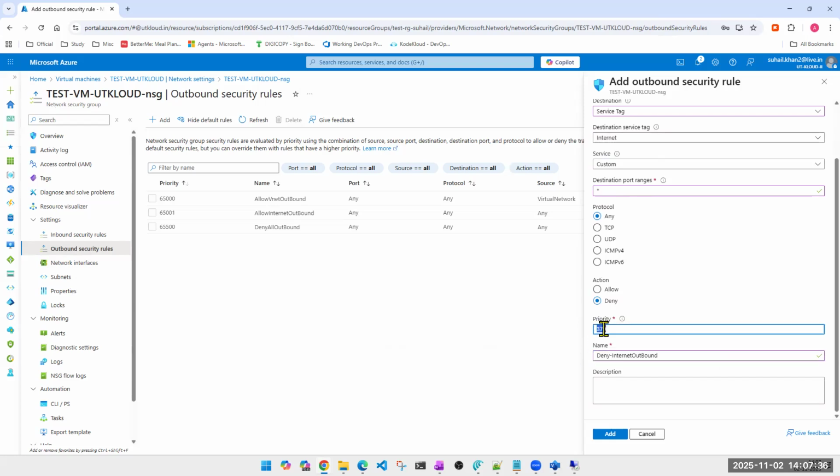Now priority. What can be the priority? Can I have 4096? Yes, we can. It is lower than this number. Right? Deny internet. Click add.